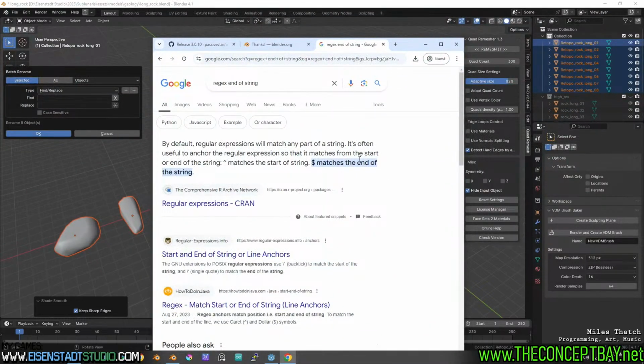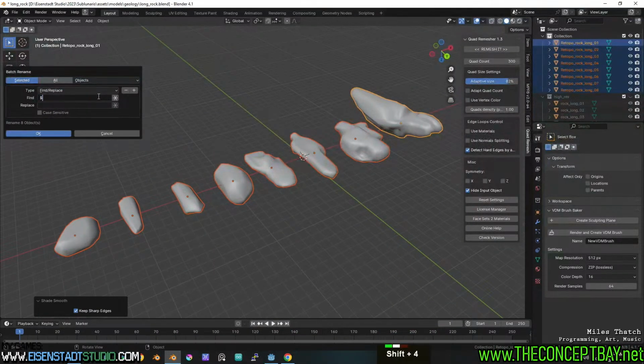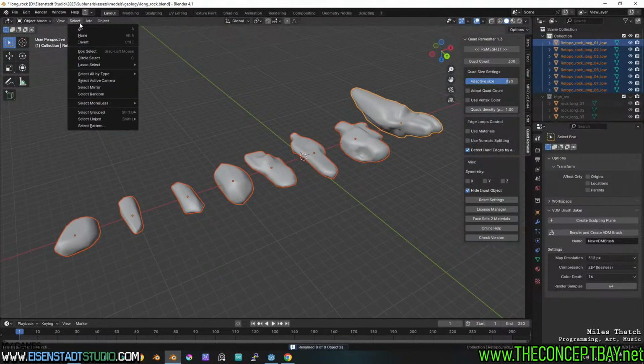Okay. Matches the end of the string. The dollar sign. Okay, so is it going to be like that? And then this would be, replace it with low. Oh wow, it actually worked. Nice. Okay.